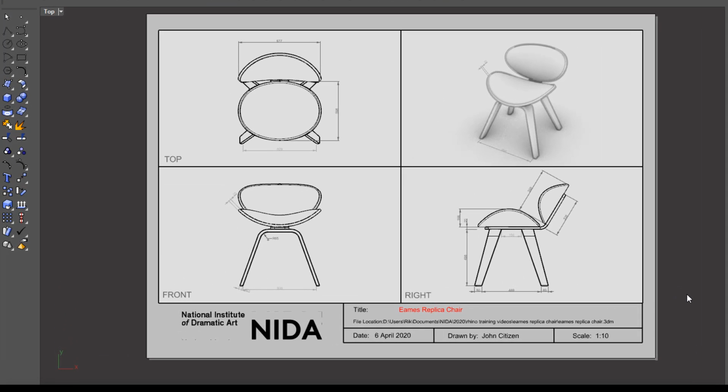Hi there. In today's lesson we're going to look at layouts in Rhino 6 as well as adding dimensions to your layouts. And we'll create this layout that you see here. We'll add a title block that you see down the bottom here with some basic information there about the title of the drawing, the date, who it's drawn by, and also a scale, which is important obviously.